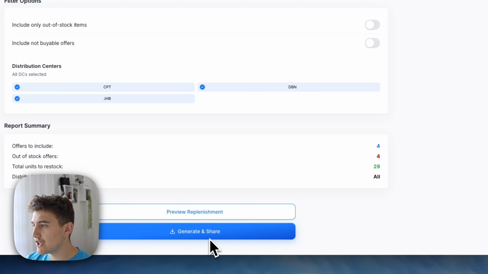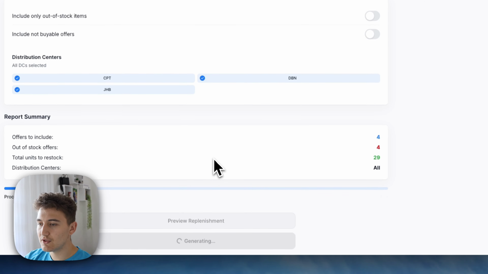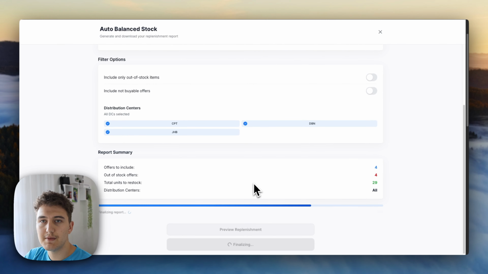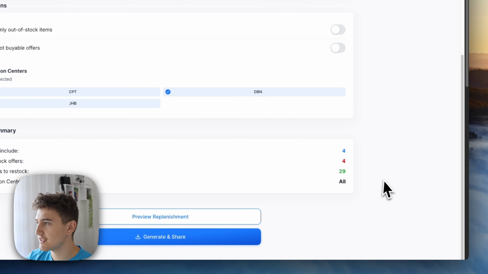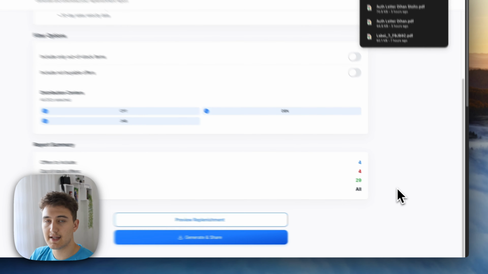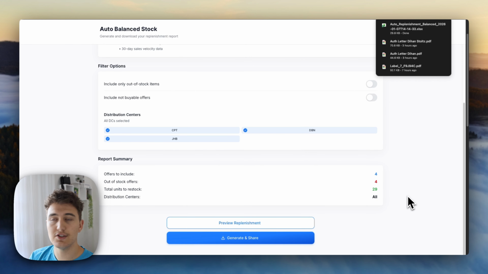You can then generate and share, and this will download the file that you will then bulk upload into your Takealot account to replenish. So I'm just going to save it, and then I'm going to show you guys exactly how to upload this now into your Takealot account.